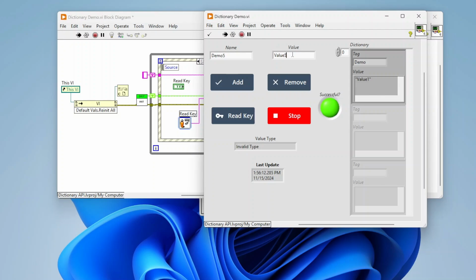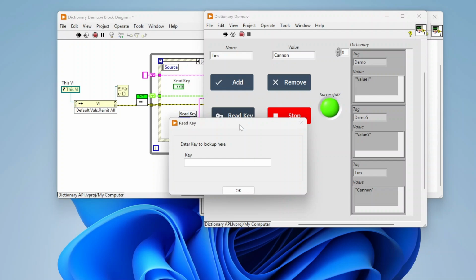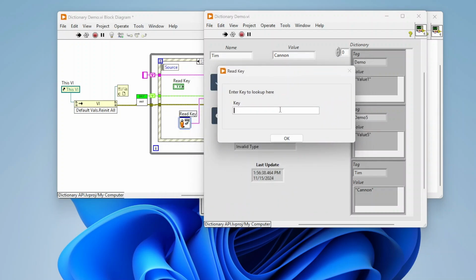I can add another item to it that gets stored there. I can add any name and essentially any value I want to it. And this just builds my little dictionary. Then when I'm ready to, I can click read key. It's going to ask me which key I want to read. So let's do the one I just barely did. Let's do Tim.